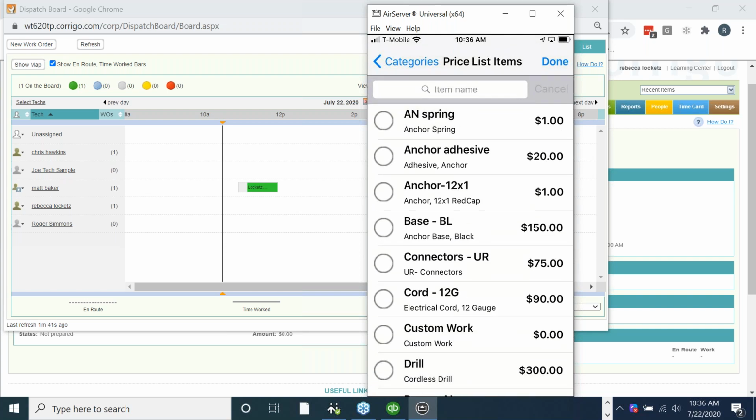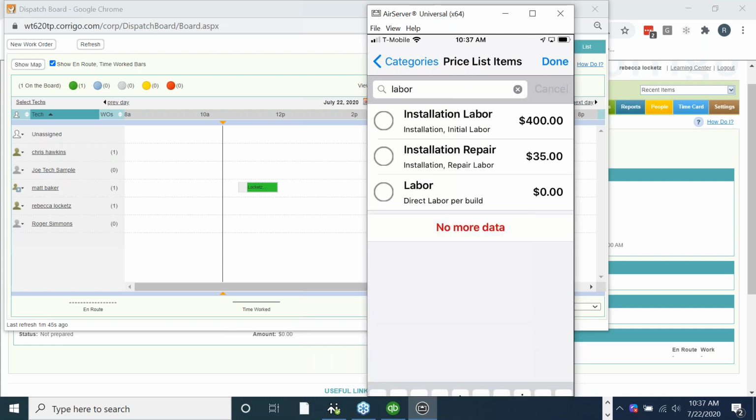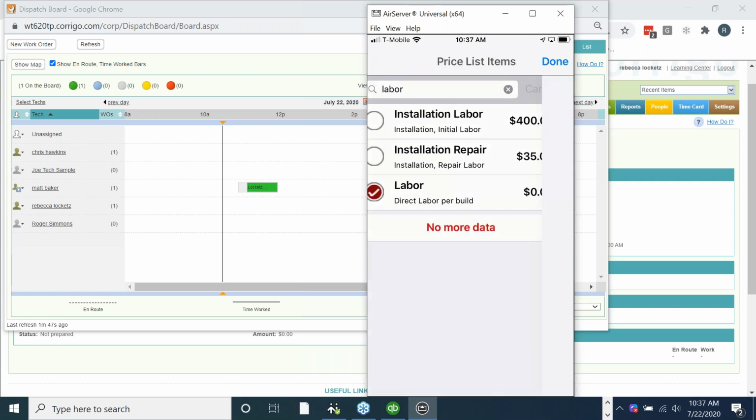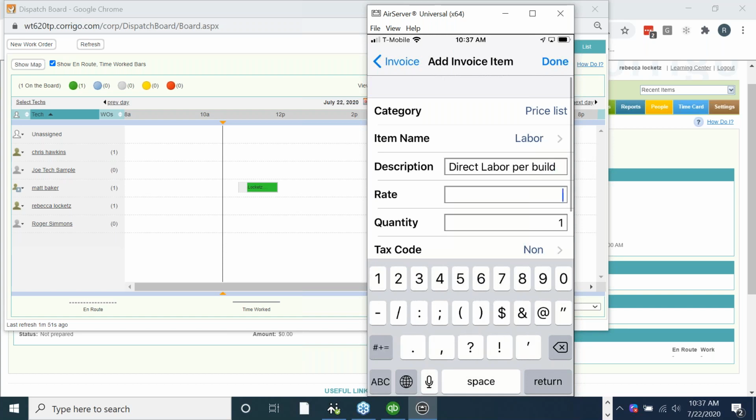So don't worry if you don't have a lot of price list items. If you've only even just got one, it's just fine. You can always type over anything in here. You could always just have one miscellaneous.